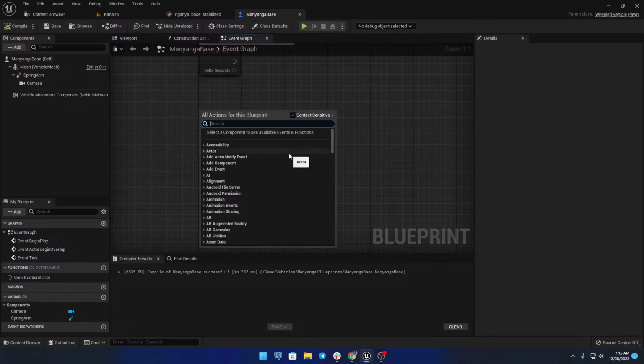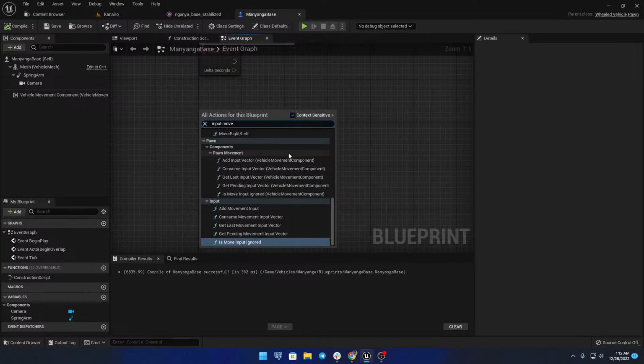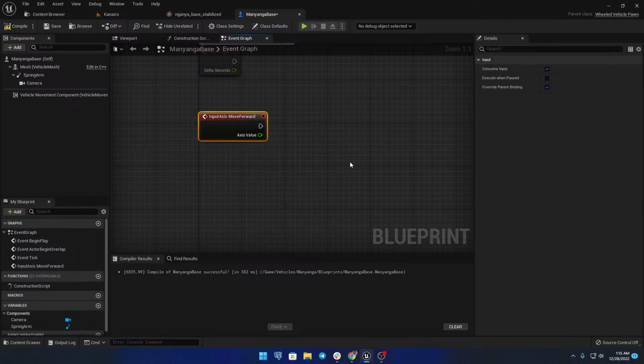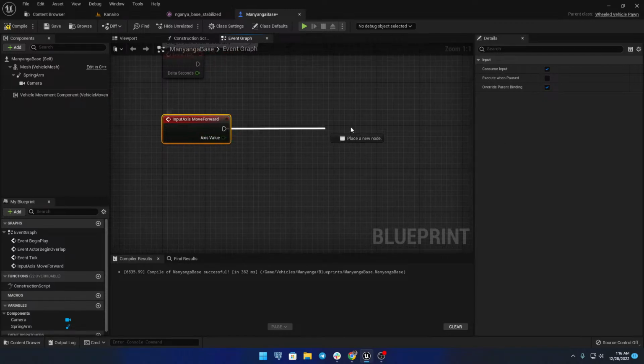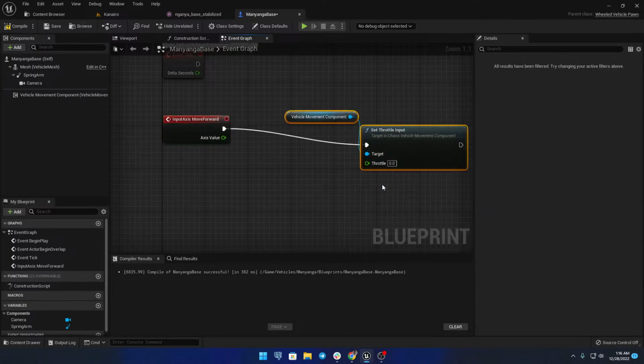So there's two ways to do this. You can use the input values from your key bindings. So for me, it's going to be input move forward. Here, move forward. I have move forward and move forward backwards. I'll pick the first one. Can't remember which keys I have. One of them is up, down, the other is WS. So you can do this and set throttle. So throttle on input and add the value there.